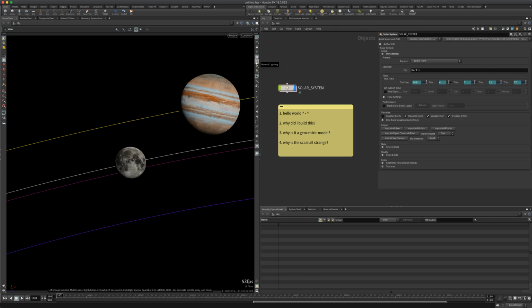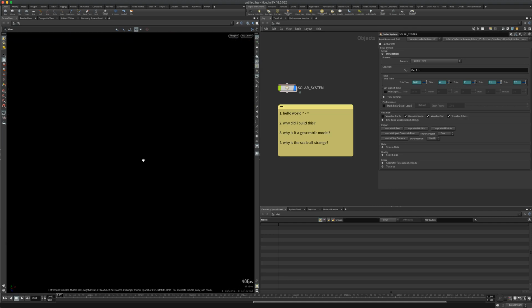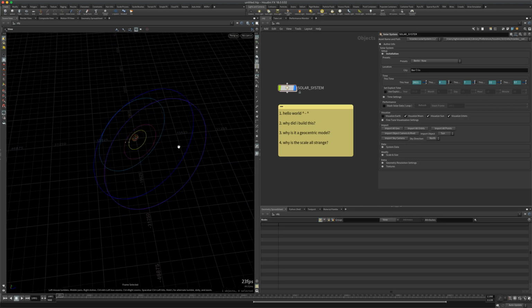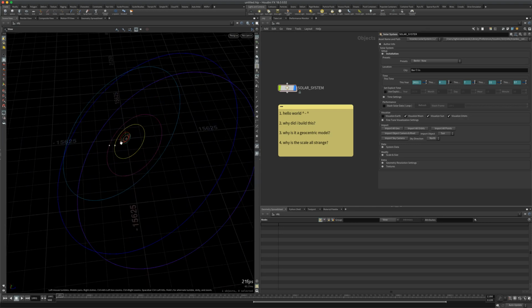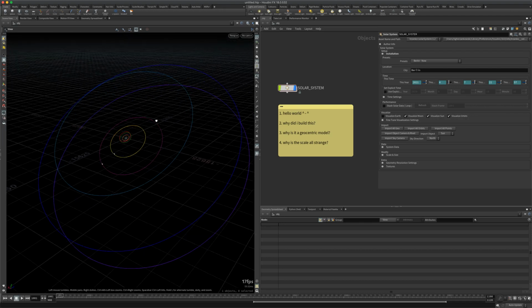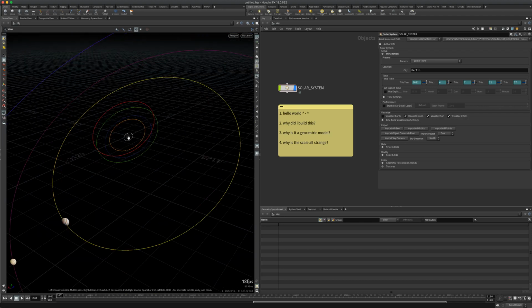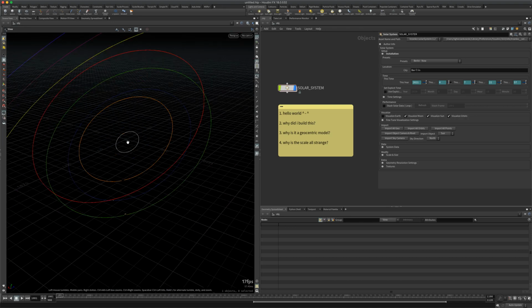So you might be saying, okay, well, when you zoomed out there, why was the moon in the center? Excuse me, you can hear my cat Mark is having a good time with his toys right now. The moon is in the center because this is a geocentric model of the solar system.